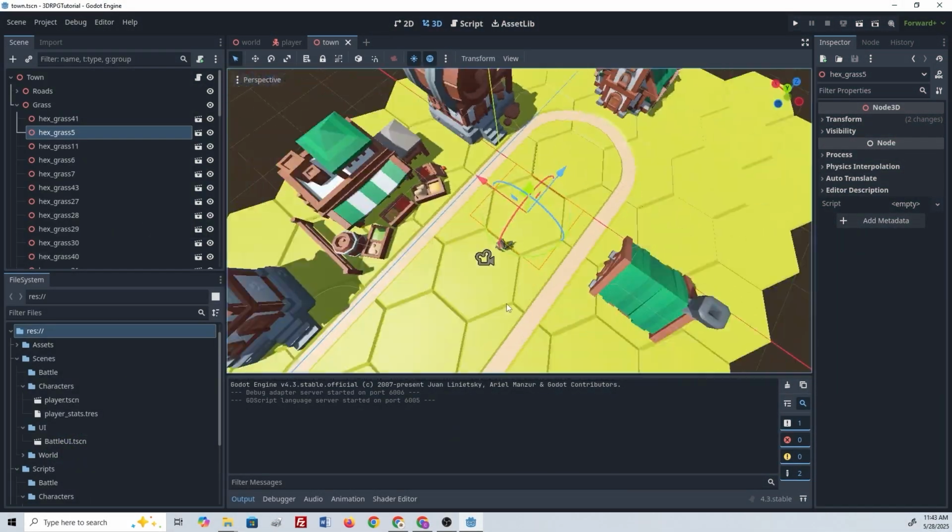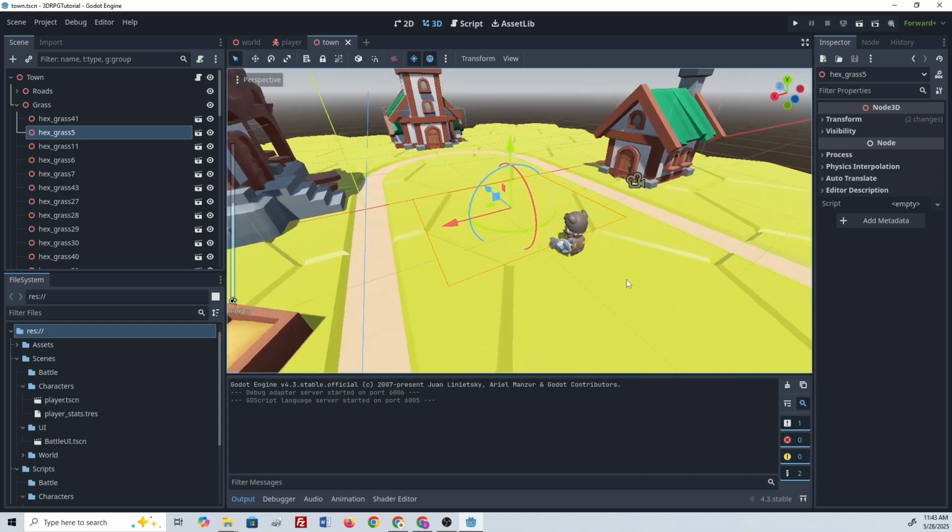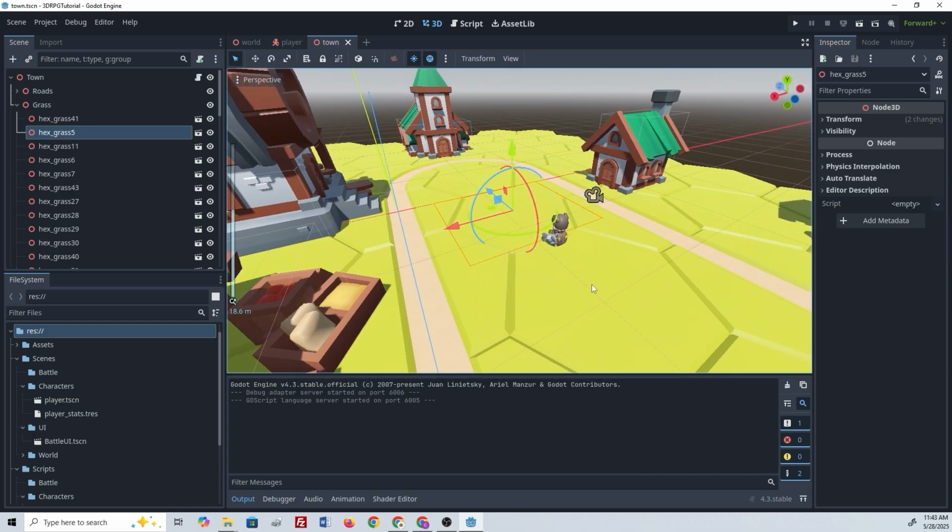First things first, just to show you where we're working at, in between videos I just built this small, cheap little town real quick. Again, these are K's assets. You can get them on itch.io. Just do a search for K's kits, and you'll find them there.